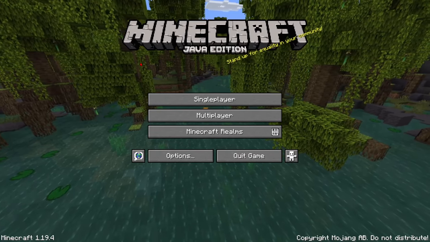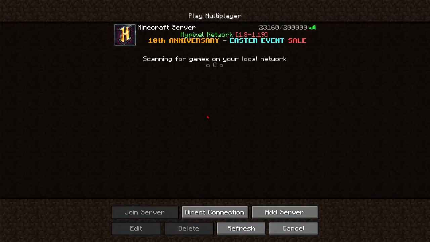On your friend's computer now, if you open Minecraft and go to multiplayer, then the game that you opened on your own computer may appear here. If it doesn't, however, don't worry, there's another method.